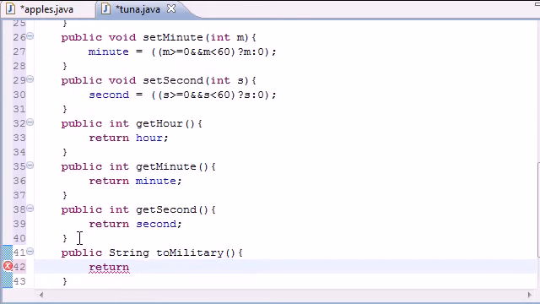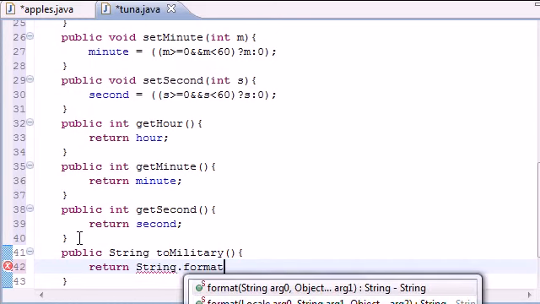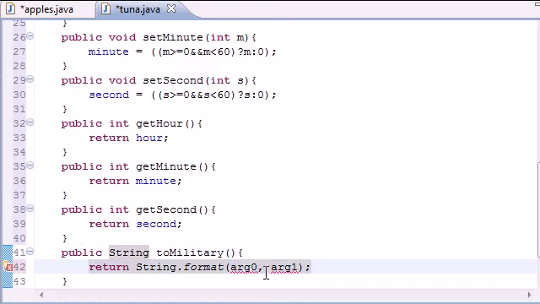So what we want to return is, let's go ahead and String.format, and again, it tells us we need 2 arguments. The first argument is how we want to format. So we want to format %02d, colon, %02d, colon, %02d. And this means the hour, the minute, and the second are each going to have 2 digits.